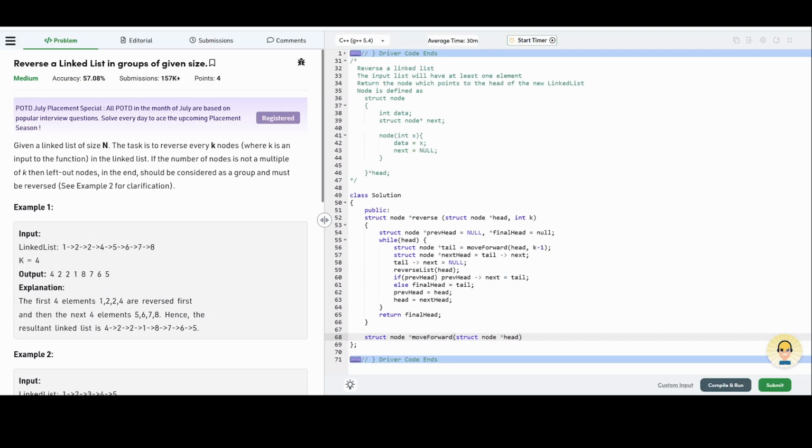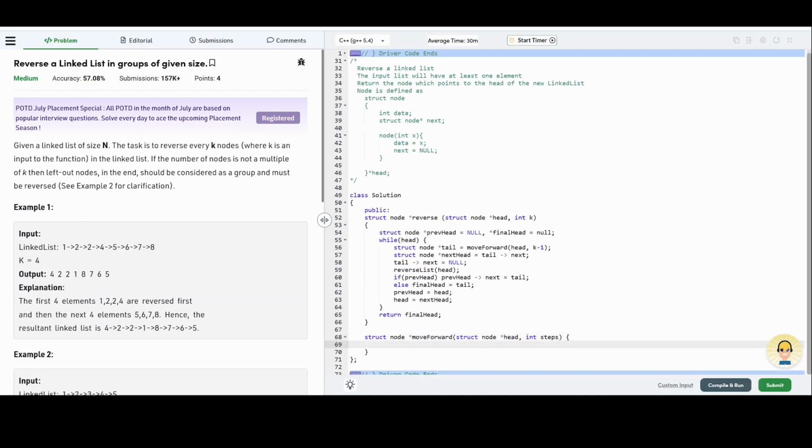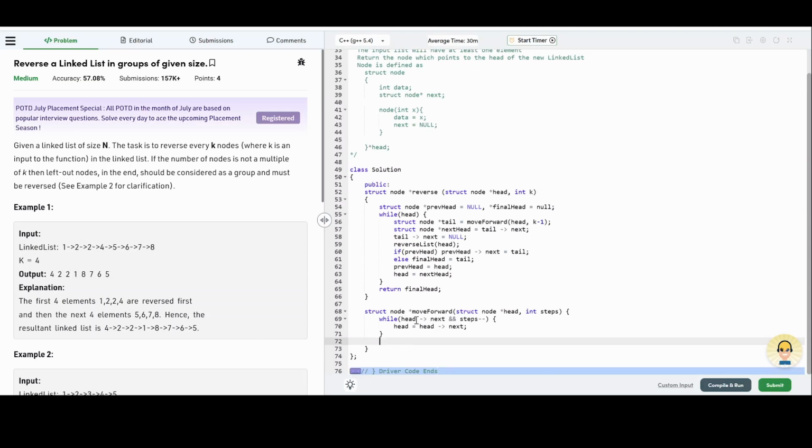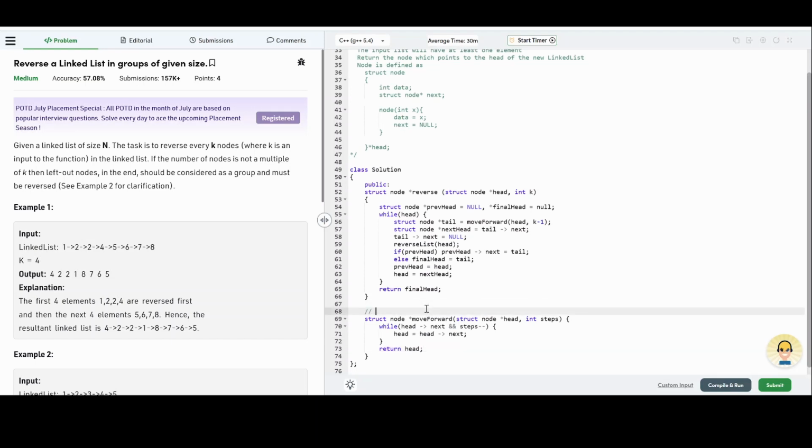So move forward is given head and the number of steps that need to be taken, and we will make sure the tail is non-null, right? It is the last node of that group, so we will stop at a non-null node. So while head next is not null and steps minus minus, what we will be doing, head becomes head's next, and whenever we are going to stop, either we reached k minus 1 steps or there is no more node, we will stop and we will return this head. So this will be stored in tail, and also we require this head to be non-null. Head must be non-null because we want this tail to be non-null.